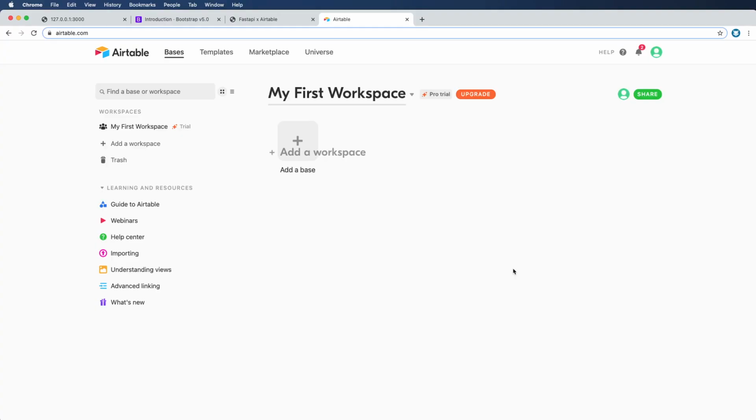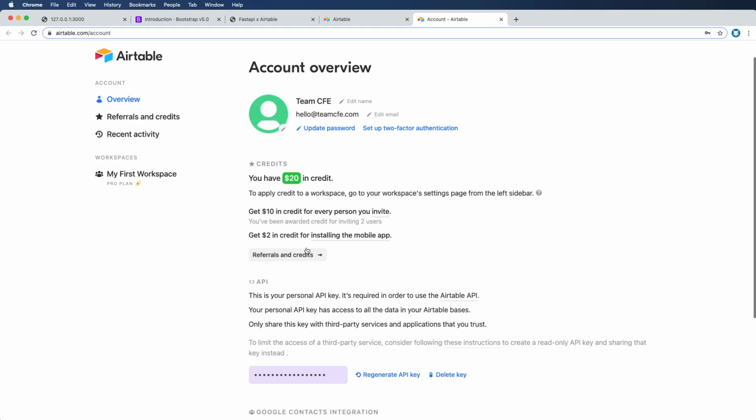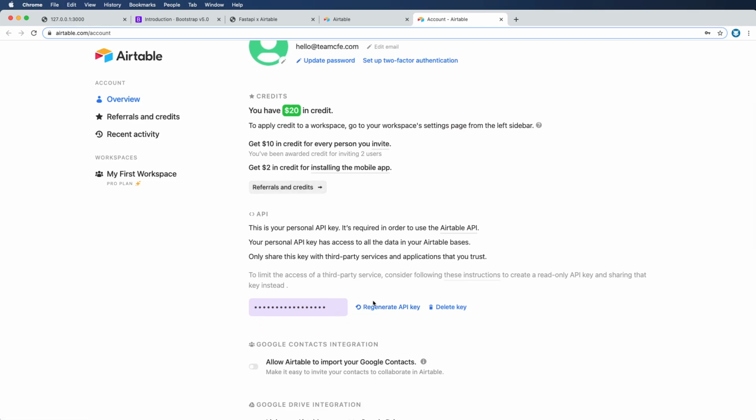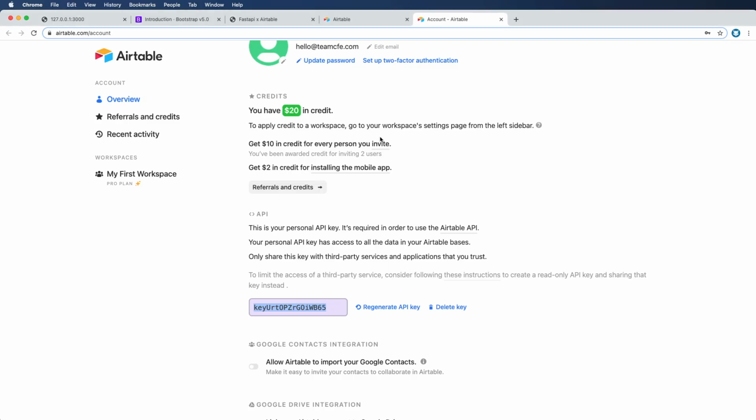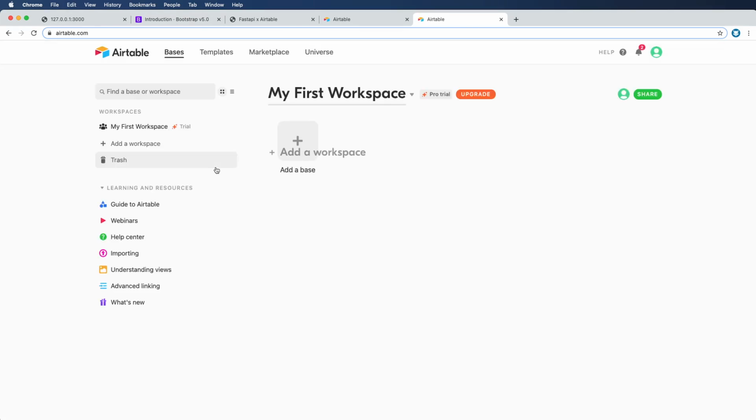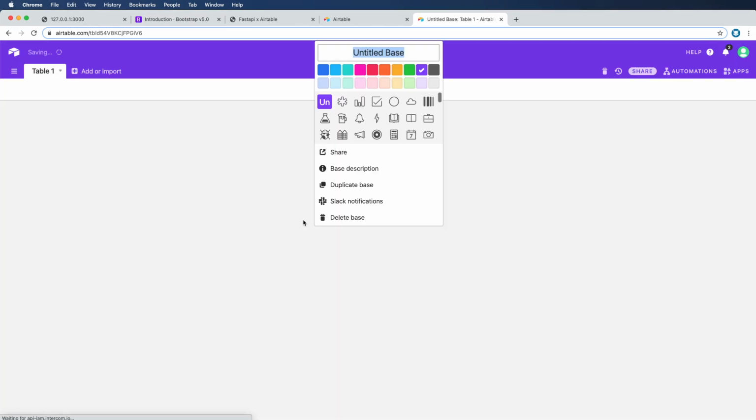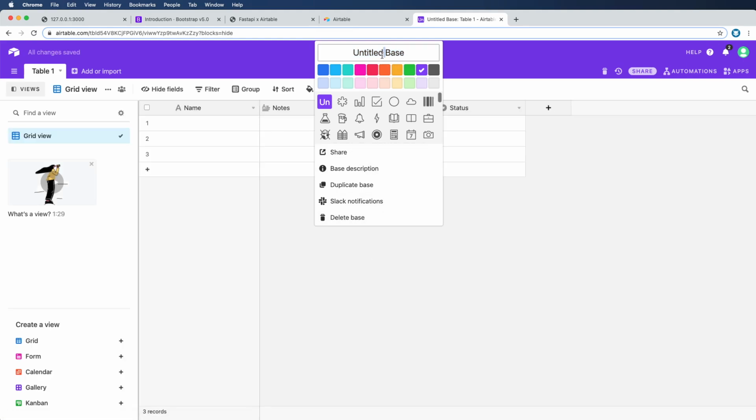Now let's go ahead and integrate our FastAPI app to Airtable. So log into Airtable, and the first thing I want to do is go into my account, go into my API key, regenerate this key, copy it, and go into our env file and put in that key. Okay, so next thing I need to do is go back into Airtable, and let's go ahead and create a new base. I'm going to be starting from scratch, and I'm going to call this base FastAPI to Airtable.